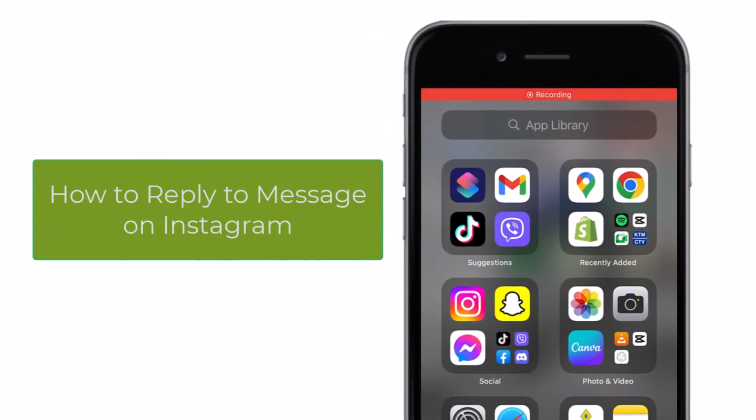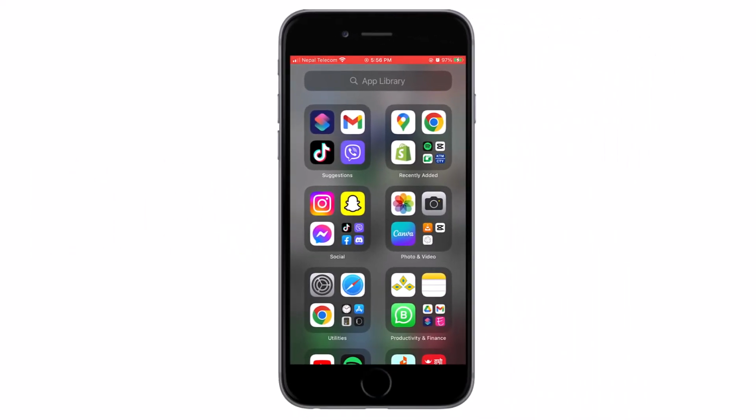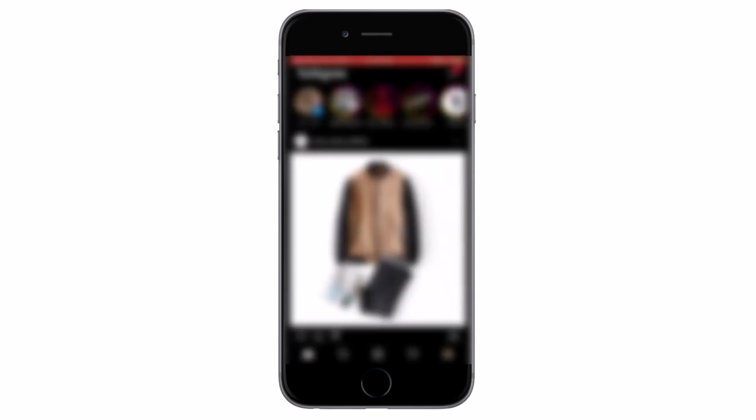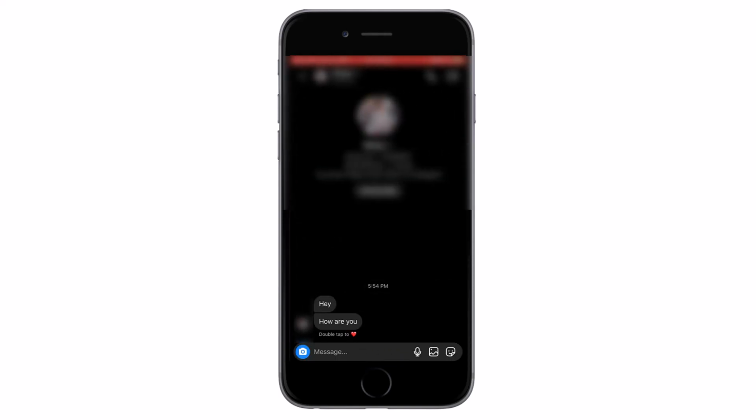Today we're gonna learn how to reply to a message in Instagram. First of all, go to your Instagram application and go to the chat you want to reply to. Here I've received a message saying, "Hey, how are you?" It's two different messages, so I'm gonna reply to them both individually.